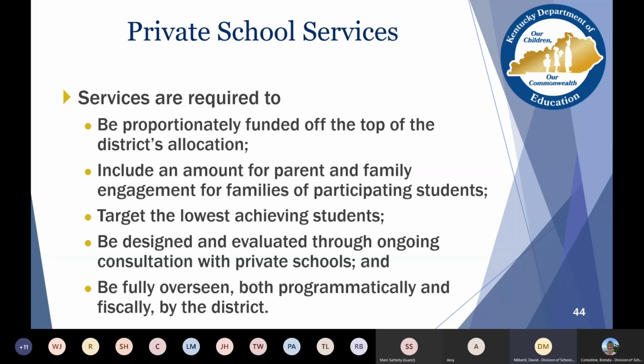Whether it's offering services and consulting, the expenditure of funds, or hiring staff to provide tutoring for students, each of those responsibilities, programmatically and fiscally, rests on the district's shoulders. The private school does have some responsibility, and that would be limited to really participating in the consultation and evaluation process.